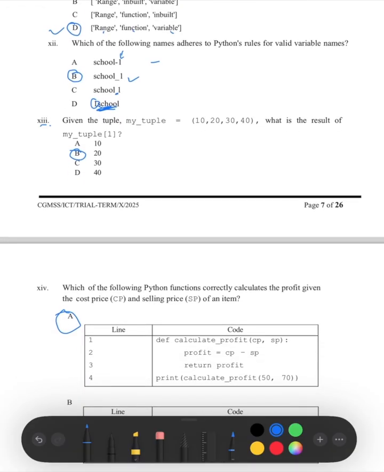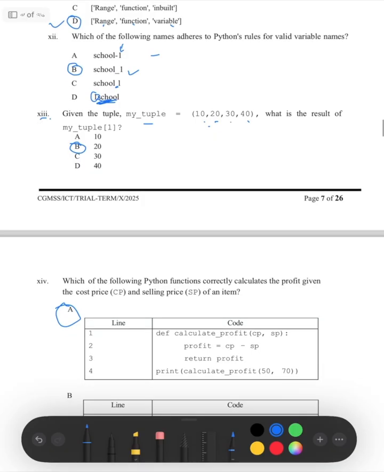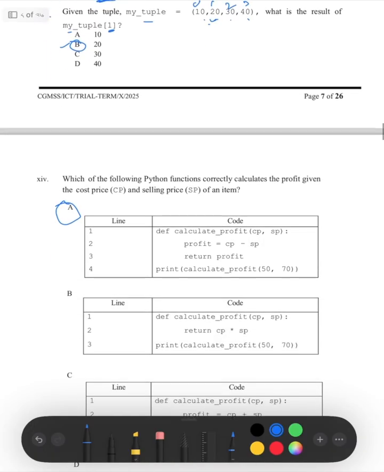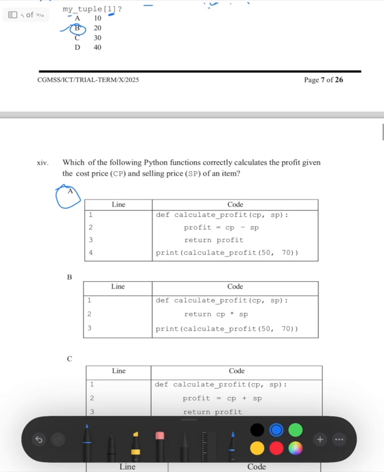Question number 13. Given the tuple mytuple which has 10, 20, 30 and 40, what is the result of mytuple index 1? So if you are accessing mytuple with the index 1, so 0, 1, 2, 3, obviously 20, we are accessing 20.